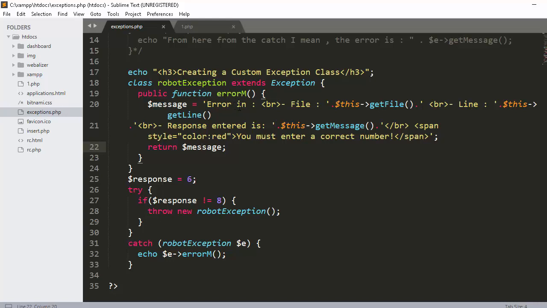For example, this message contains "error in", and you have the break line, this file, the getFile function, in the line getLine, and the response entered, which is the message that we will pass to the RobotException class or object. Then I will try. If the response is not 8, I will throw new Exception. Then I will pass the message, which is the response that the user entered, or anything here, to be in place of the getMessage here.